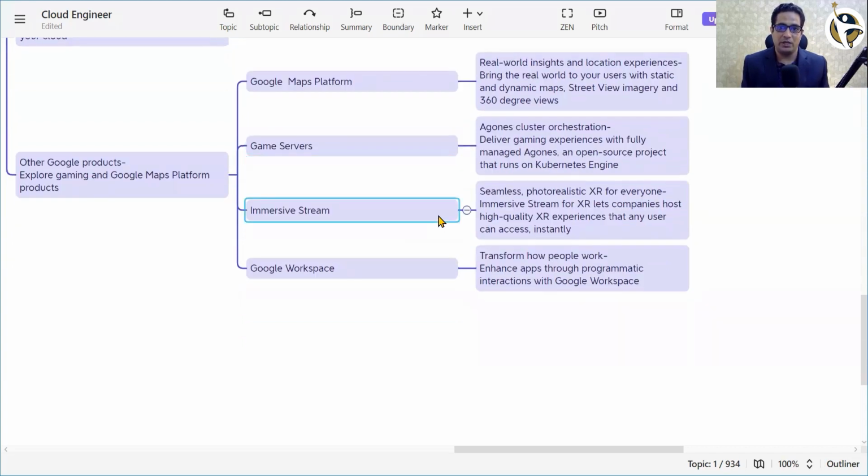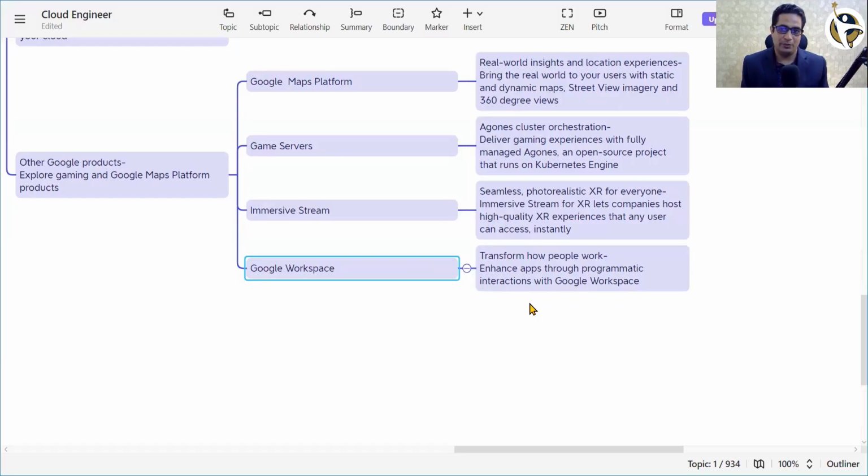And Immersive Stream is for photorealistic extended reality. So if you want to use extended reality as part of your use case, you can definitely think of Immersive Stream. And the last one is Google Workspace. So Google has Google Workspace, if you want to enhance apps through programmatic interaction with Google Workspace. So these are the services available as part of the GCP platform.